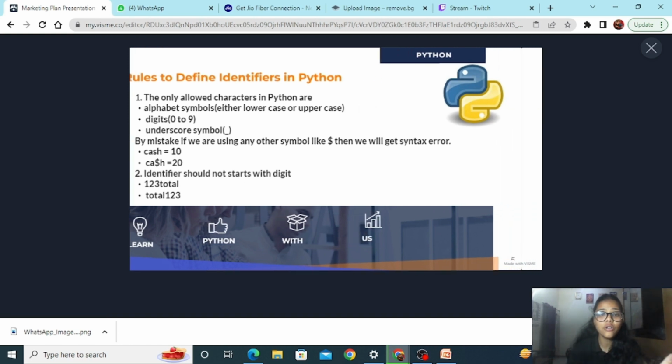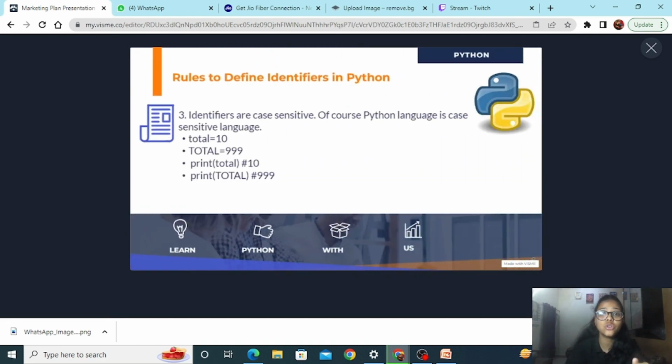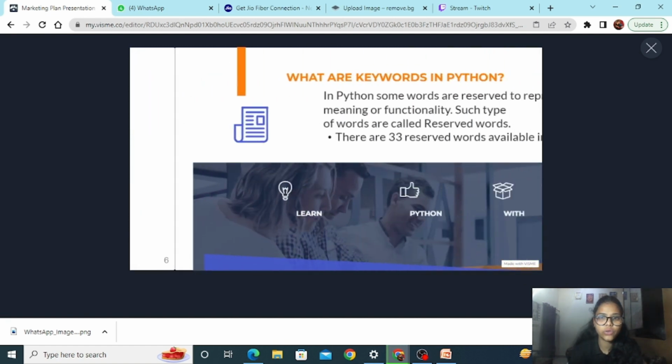Now the next point is talking about the rules to define. Yeah, this is the same. The third point is identifiers are case sensitive, as I have already discussed. Python is a case sensitive language. That is why identifiers are also case sensitive. We will also discuss this in the next video.